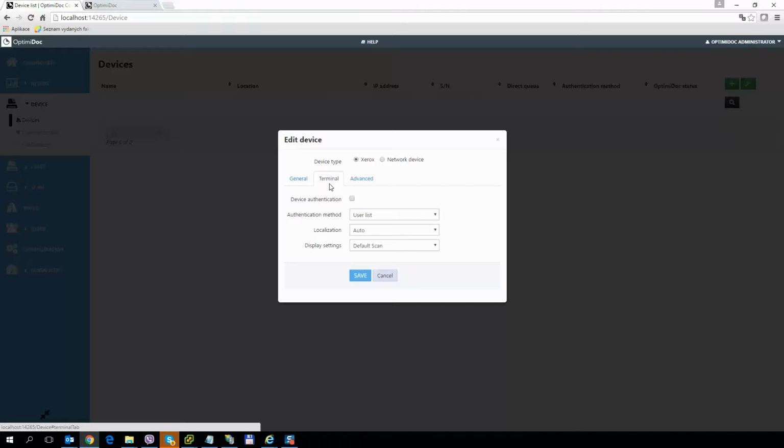In the second tab, Terminal, I have the option to set up how the OptimiDoc will be installed. The first option is the device authentication. In case I want to authenticate just to the OptimiDoc application, I will leave this option unchecked. After that, I can select the authentication method, and the localization of the interface. In case it's automatic, the OptimiDoc automatically checks the language of the device and uses this one. The last thing is the display settings.